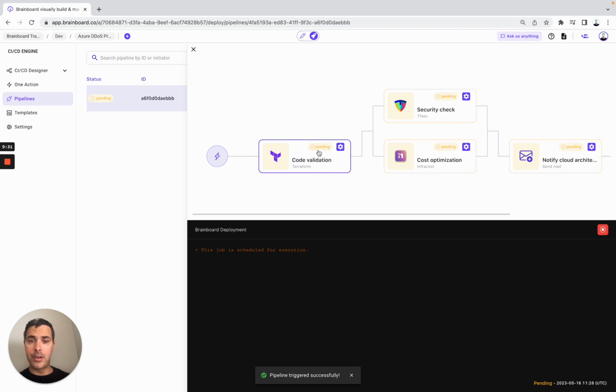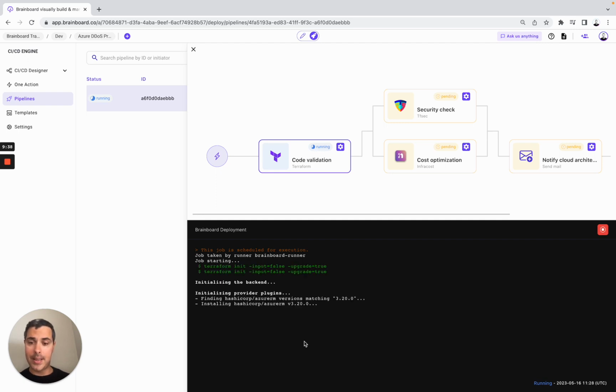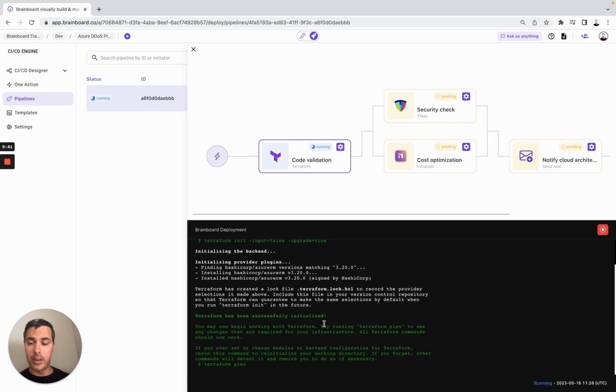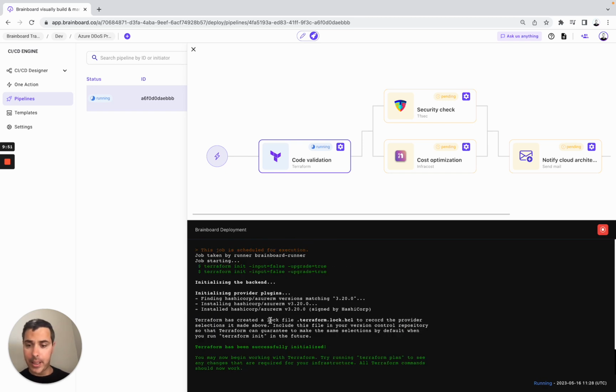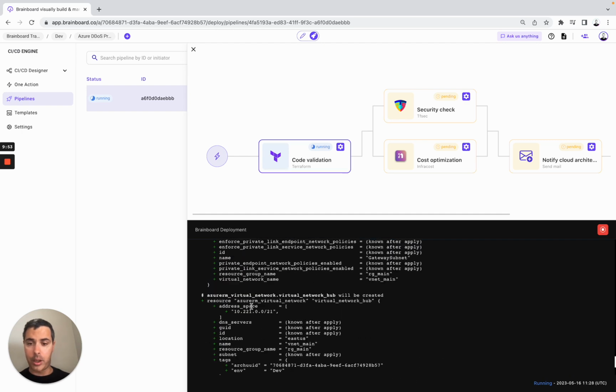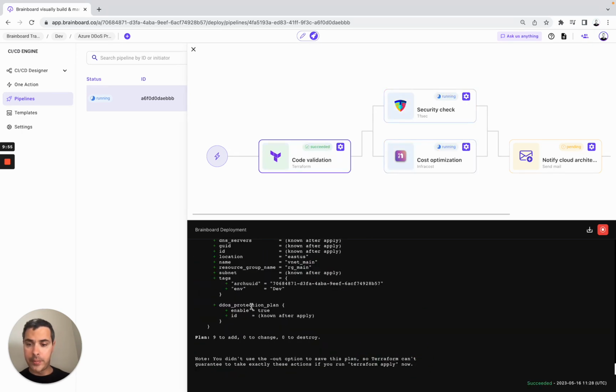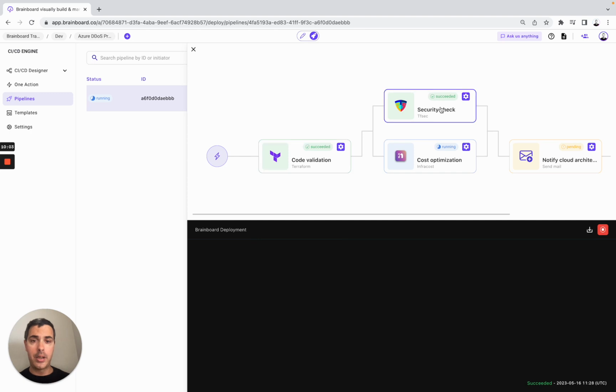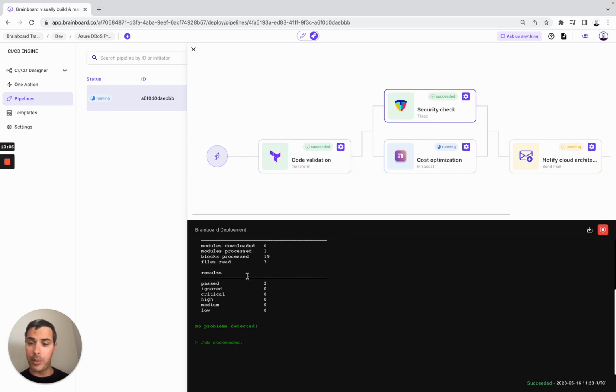Here we will have the status of each task. Here, for example, you have code validation, Terraform plan. You can see that we will have the output here. So here, as you can see, it's running, and then here we have Terraform has created a log. Then plan: 9 resources to add, 0 to change, 0 to destroy. Here we also have the output of Tfsec, no problem detected.